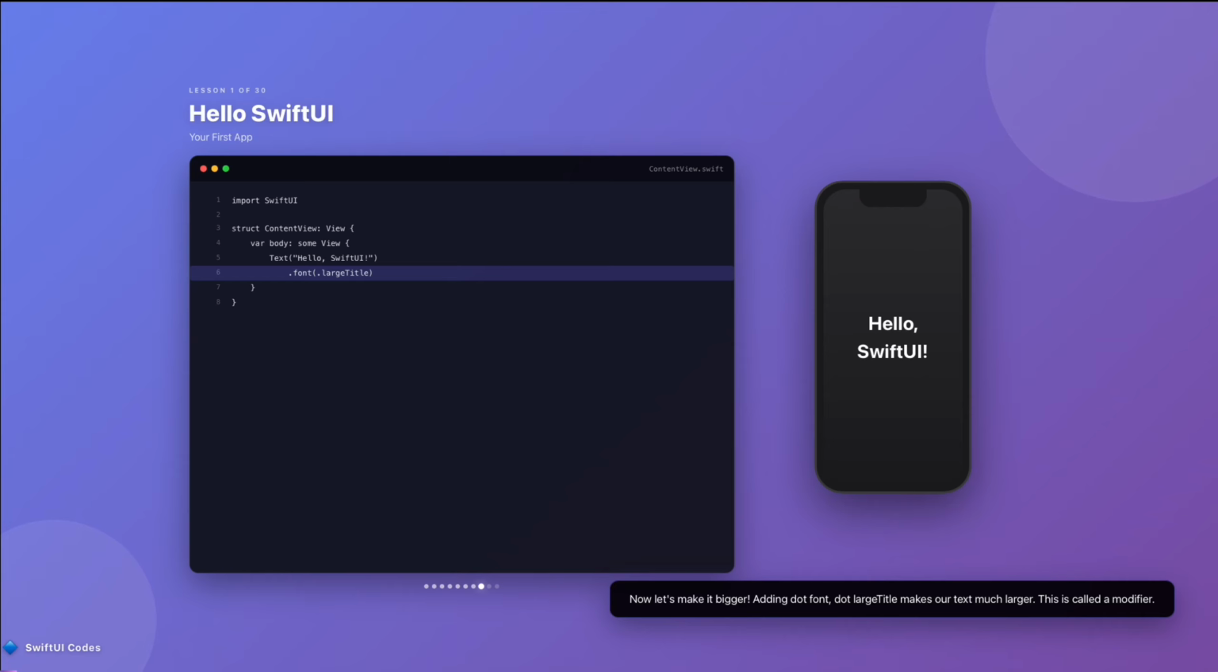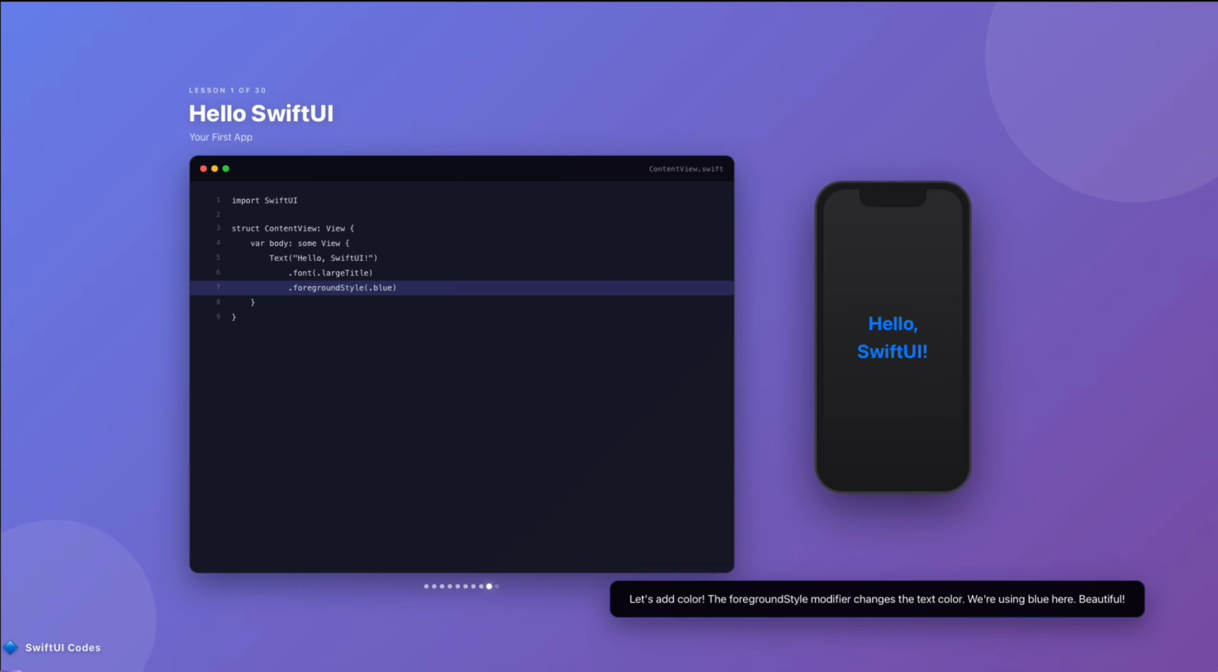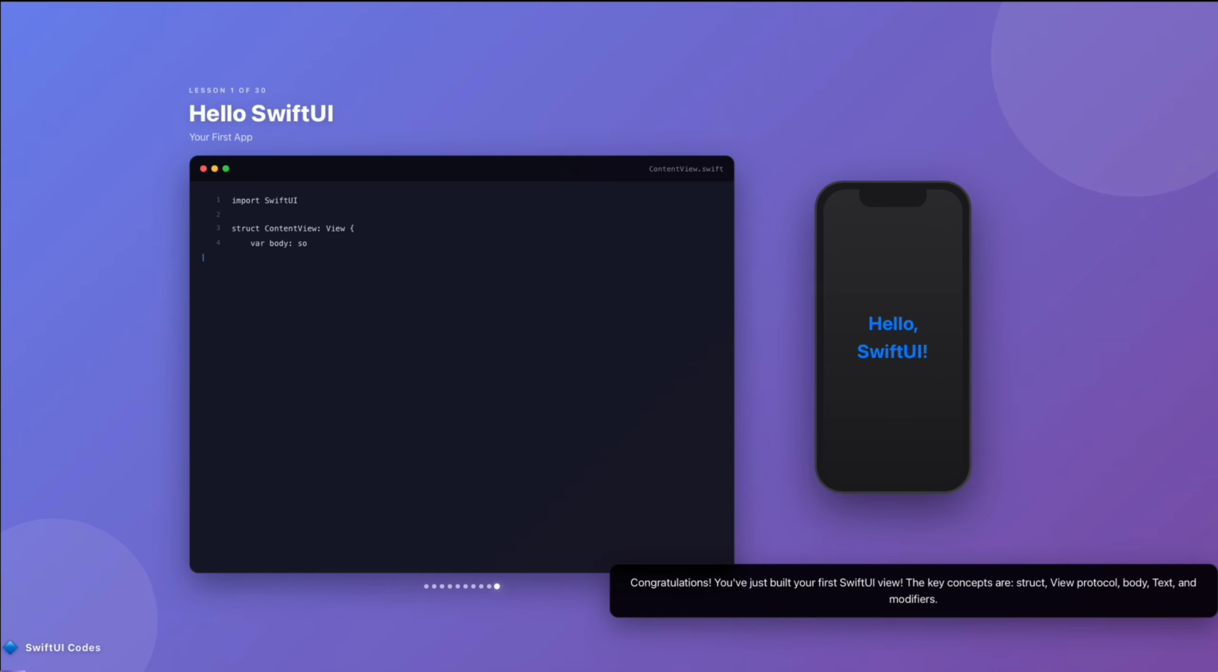Now let's make it bigger. Adding .font(.largeTitle) makes our text much larger. This is called a modifier. Let's add color. The foregroundStyle modifier changes the text color. We're using blue here. Beautiful.